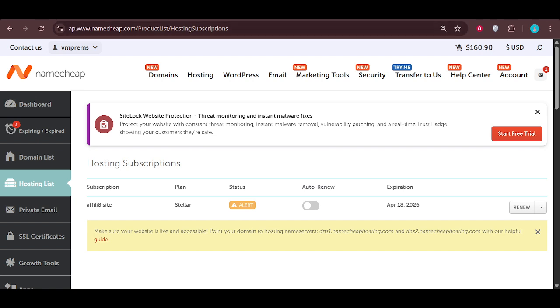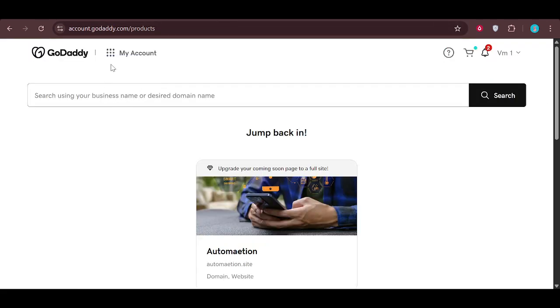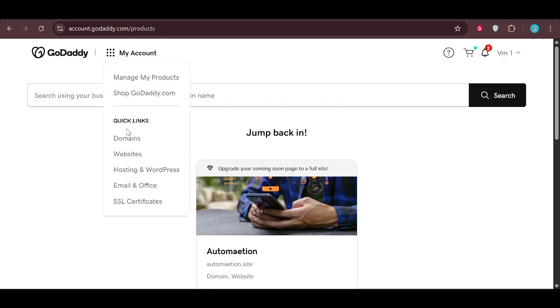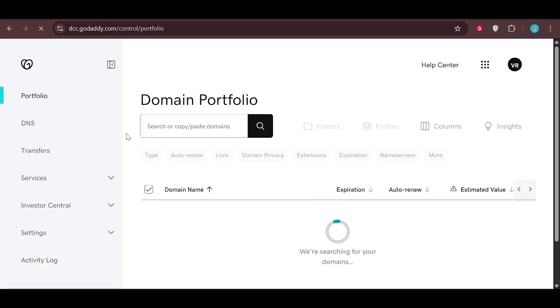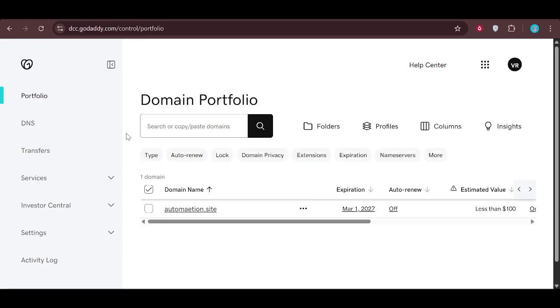From your main GoDaddy dashboard, locate your hosting product. This is usually listed under something like web hosting or my products. Open the hosting account that you want to connect the Namecheap domain to, and then look for the option to launch or access cPanel. This might appear as a cPanel admin button or something similar. Click that to open your cPanel dashboard.